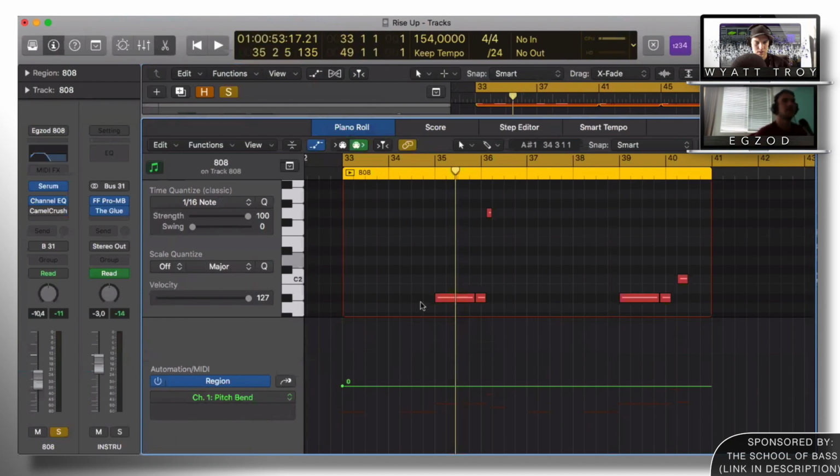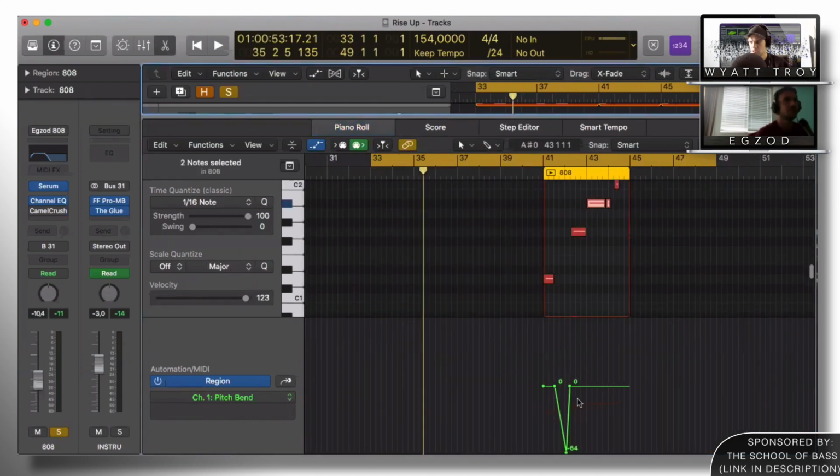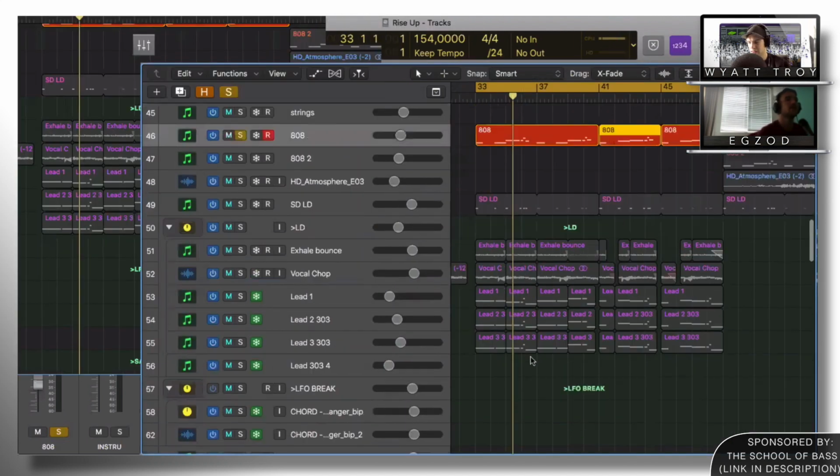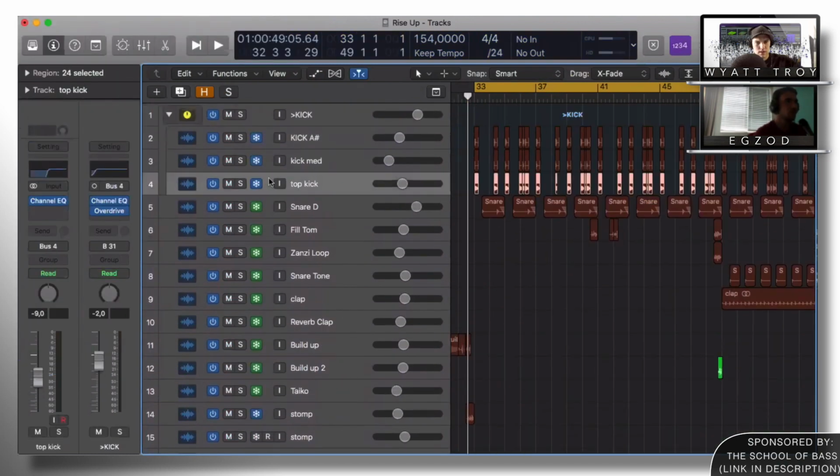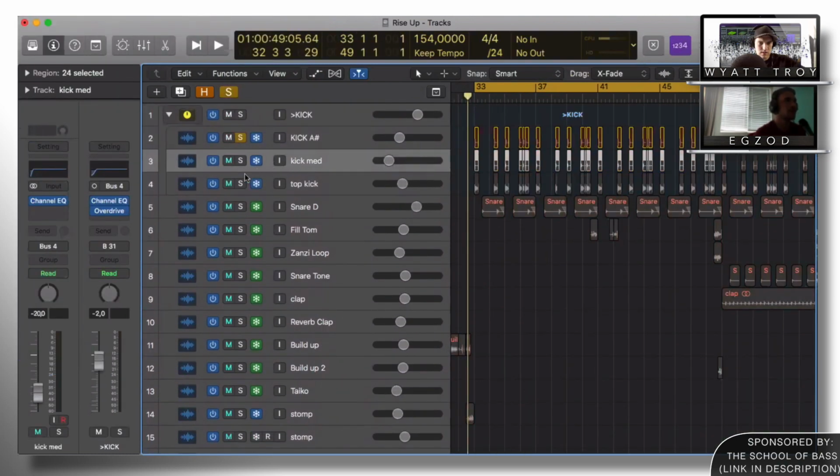Oh yeah, so we have pitch bend automations in the clip. Kind of gives it the woo kind of thing, right? Slides, yeah. Kick, we have 3 layers: bass, medium, and top kick.